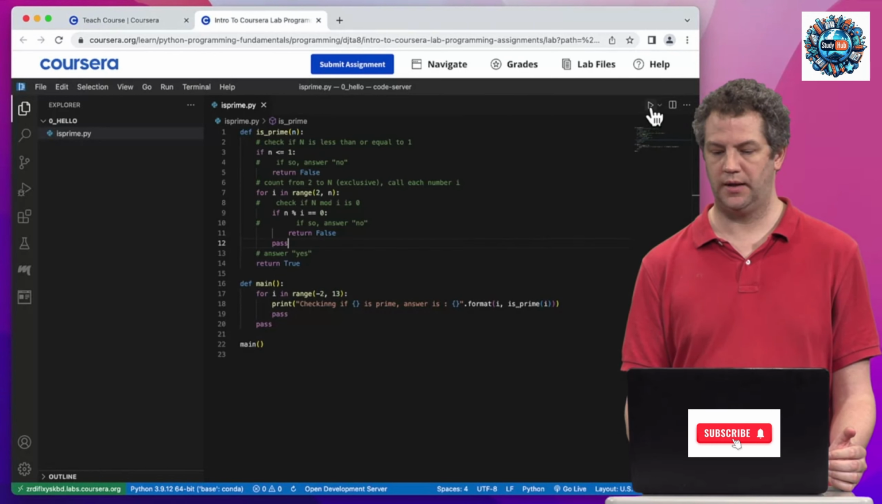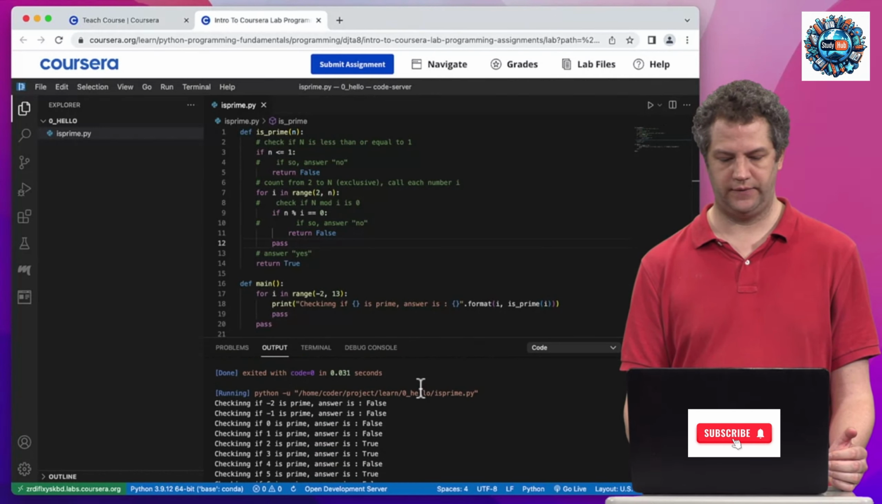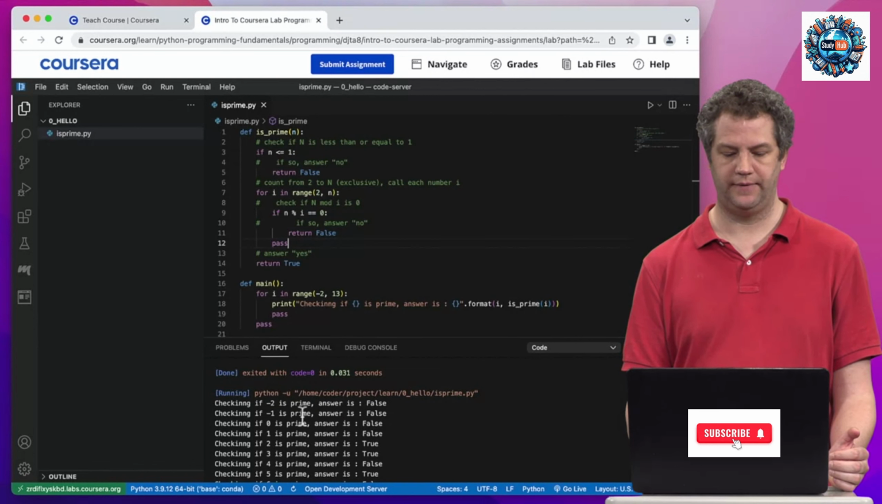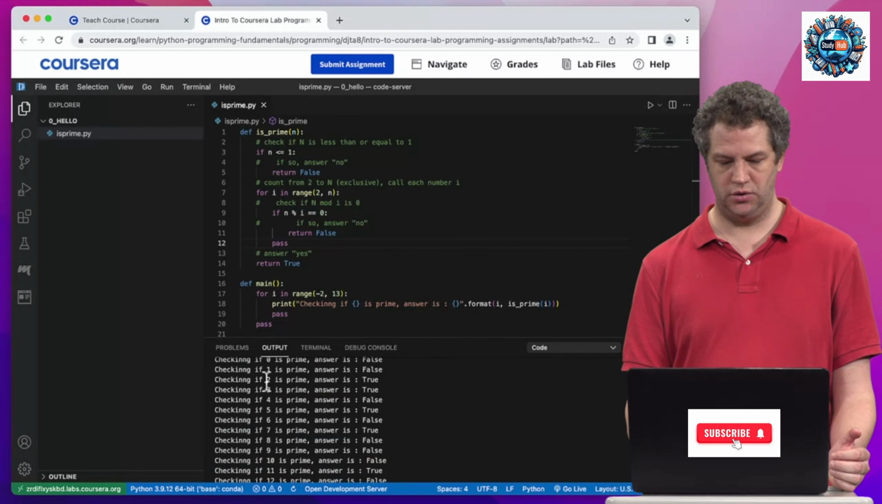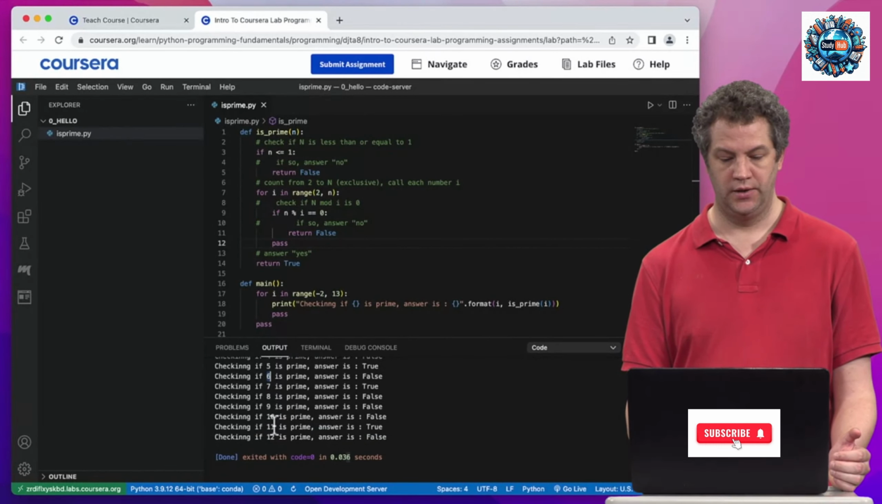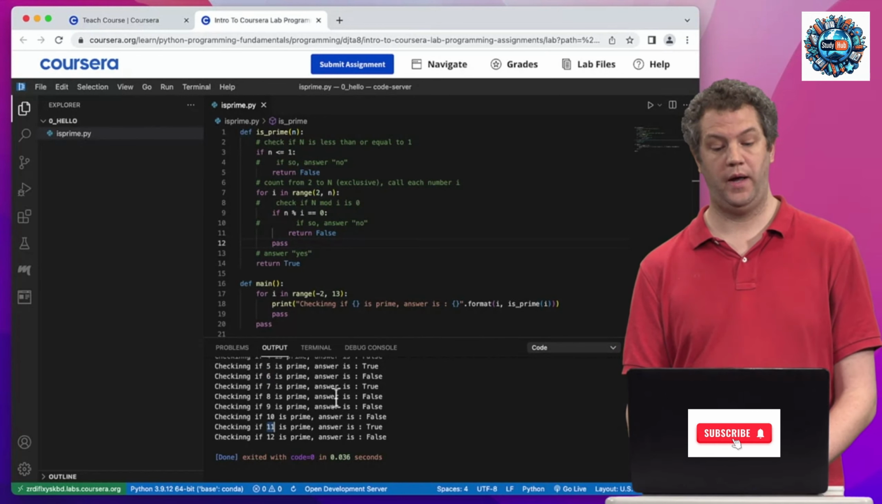Now that we've translated this code, let's run it. So I'm going to come up here and click play. And you'll see that this output's a little long for this screen, so I have to scroll back. But it says checking if -2 is prime, answer is False. Checking if -1 is prime, answer is False, and so on. And our prime numbers like 2 and 3 and 7 are coming out as True. There's 11, right?